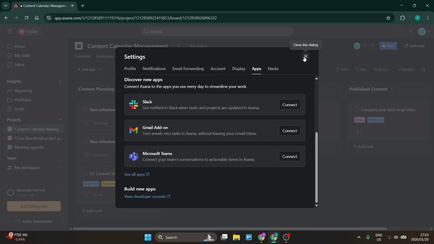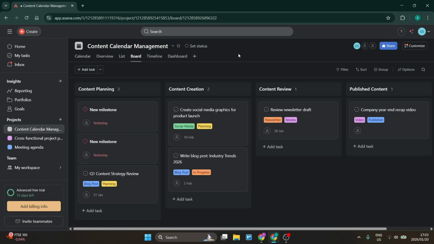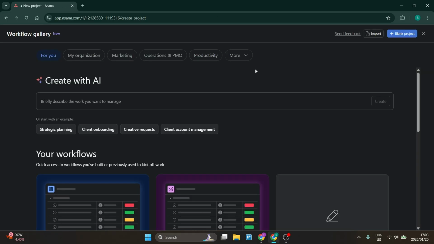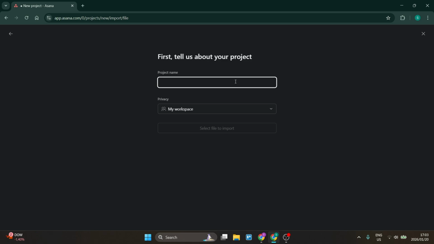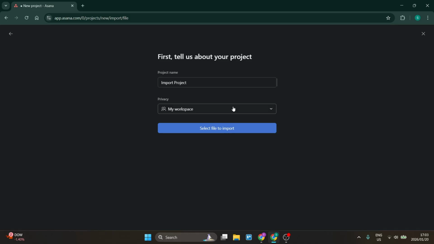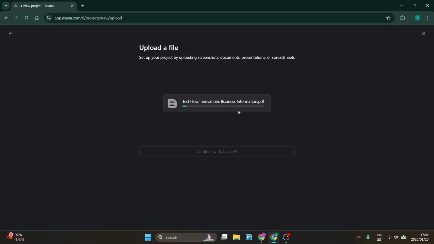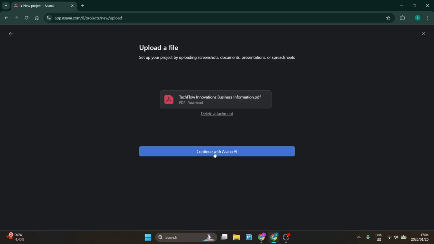Now, one of the other ways of doing this, if you want to import a CSV file, is going over to the create button on the top left-hand side, clicking on project, over to the right-hand side and clicking on import. So here you want to offer a project name, so we're going to say import project, and here you are going to add the workspace that you would like to do this in, and now you are going to select a file to import from your device. I've got this form uploading right now. It's a PDF, and here you can say continue with AI Asana.